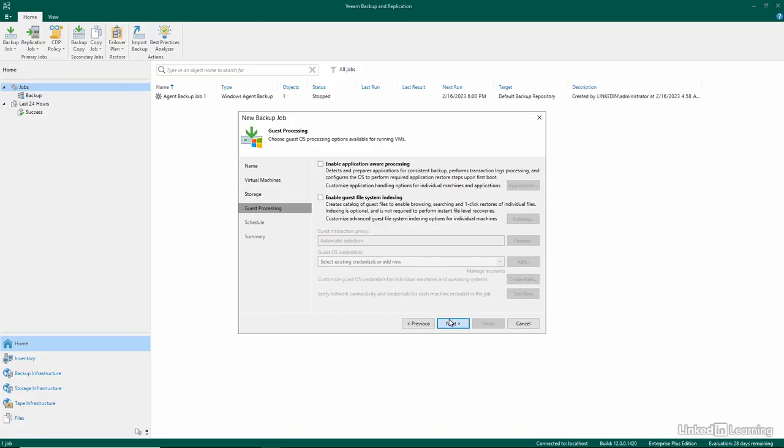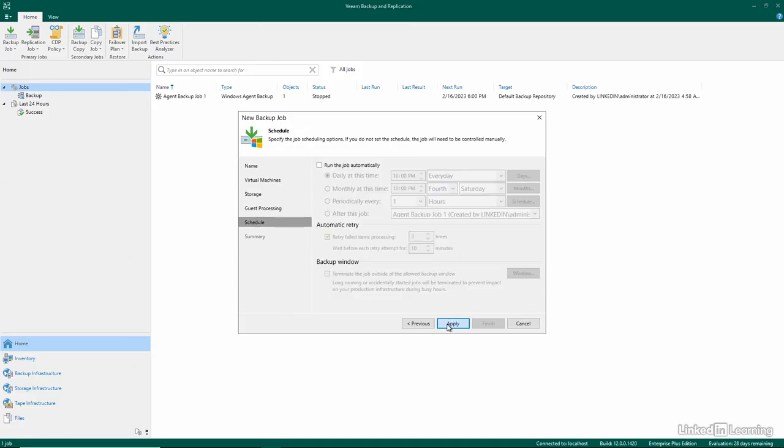I'm going to leave the application aware and guest file system indexing as it is. I don't need it for this particular type of backup. And now I can choose when I want to back it up. So I can choose to run it automatically every day at a specific time, or I can choose monthly or periodically, etc. I also have the option to retry any failed jobs that may have run so it can try to run again. It's possible a Windows update was running and it caused the server to restart, and that may have been why it failed. And the second time it goes through, then it will probably back up successfully.